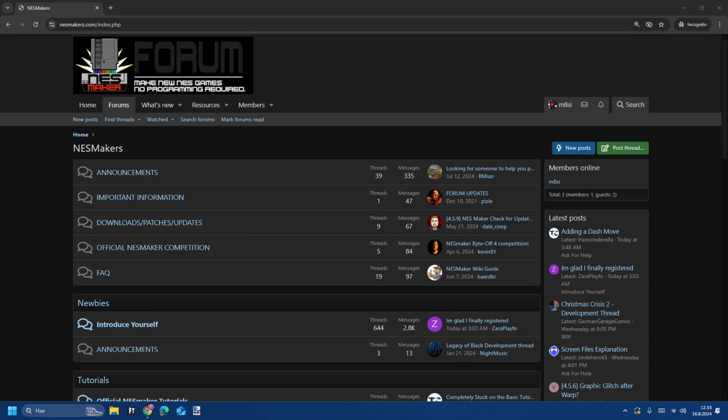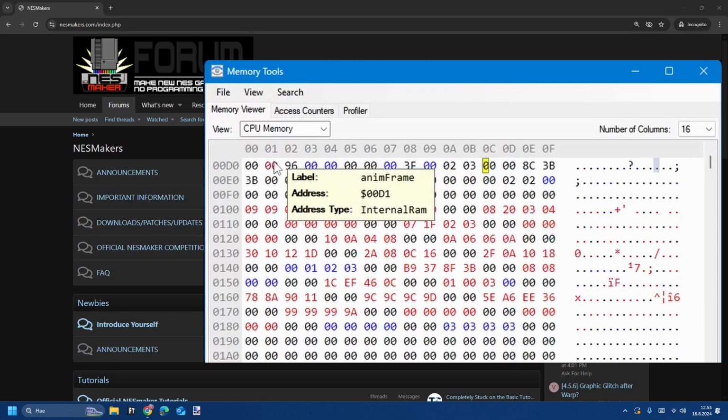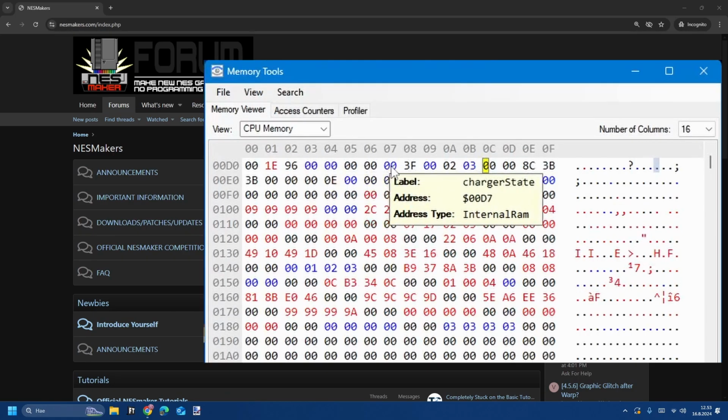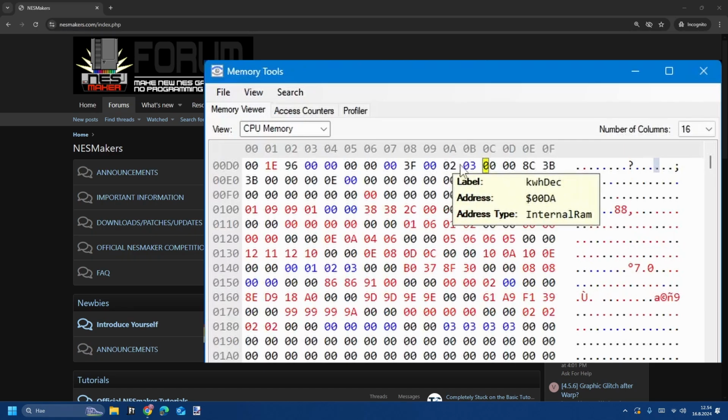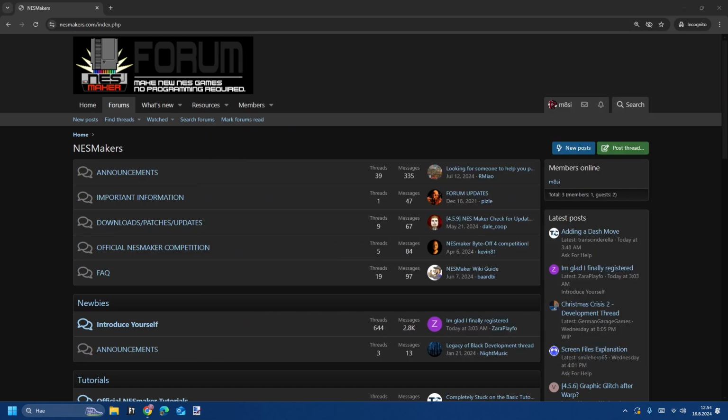Alright, hello everybody. This is Majibit Games and this is a special tutorial about how to make those labels appear in your Mesen debugger. I believe that not so many NESMakers know about how this Mesen label extractor works. So let's jump right into it and go to the NESMaker forums.